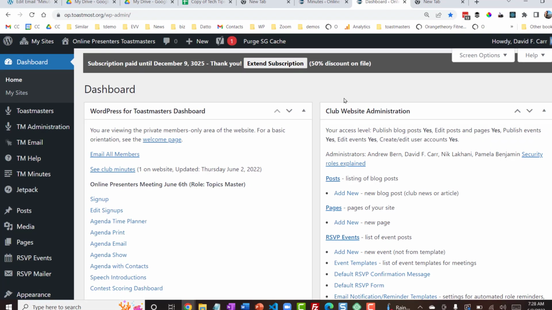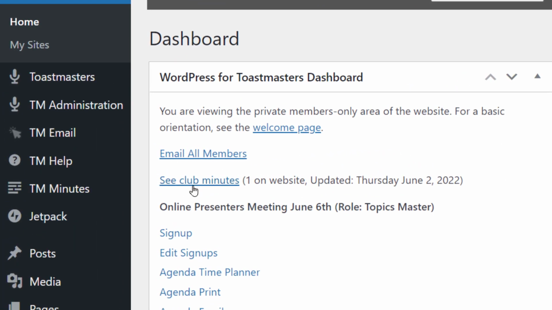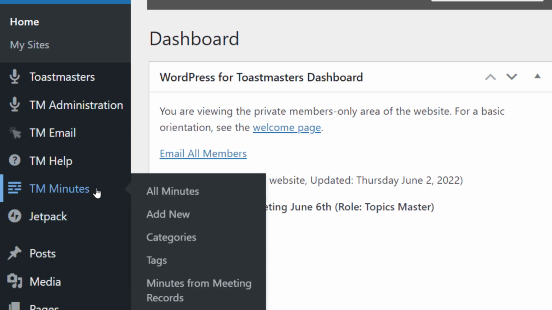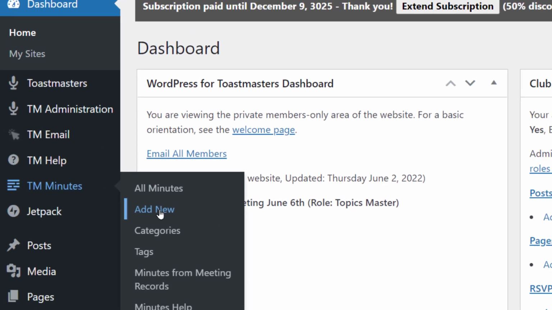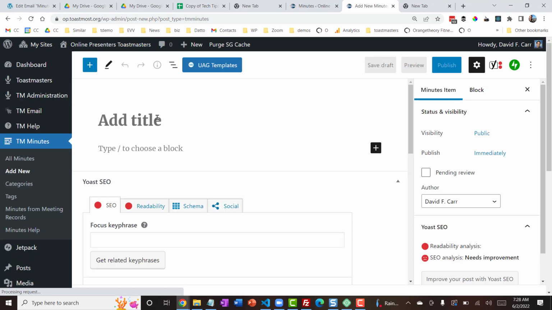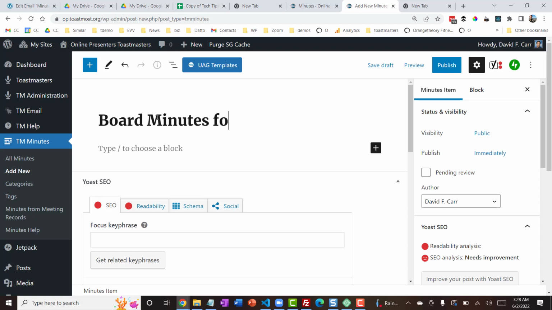A logged in member will see something saying see club minutes, and there's just one on this website right now. Now, if I want to create a new document of this type, I go to TM minutes and I can go add new. It's like creating any other document type, but I'll show you something a little bit different in just a moment. Board minutes for June 1st.